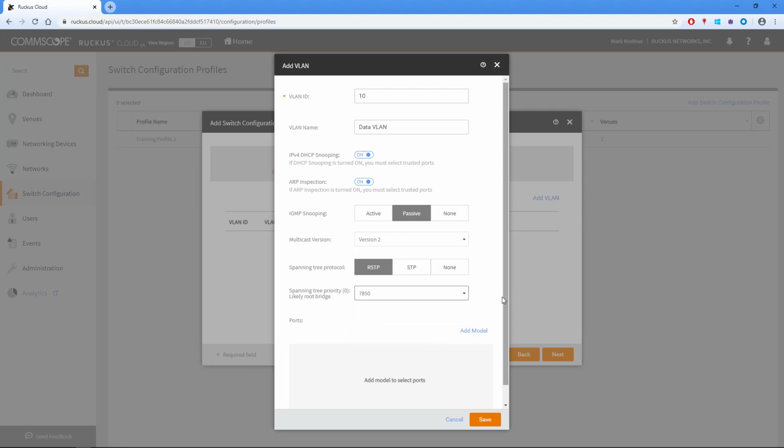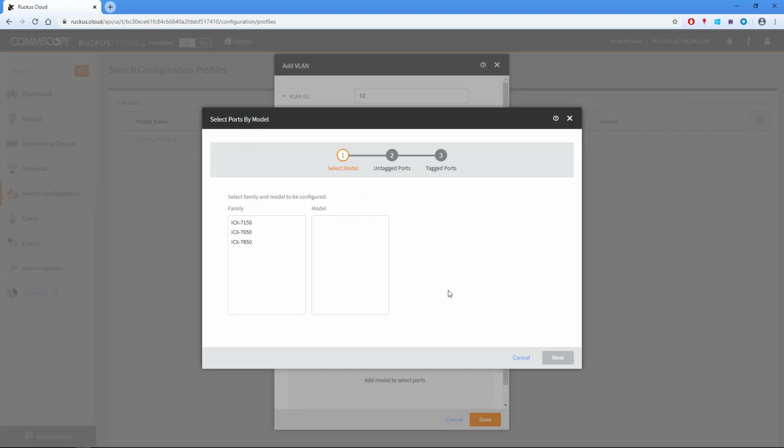Lastly, you can define model-specific port settings by clicking Add Model. In the Select Ports by Model workflow that is presented, you can select one of the supported ICX switch models and define the tagged and untagged ports. You start by simply selecting your switch model and clicking Next. In step 2 of this workflow, you select the ports that will be untagged members of this VLAN. You select them one at a time or select multiple by dragging your clicked mouse over a group of them. Click Next once you have selected the untagged ports.